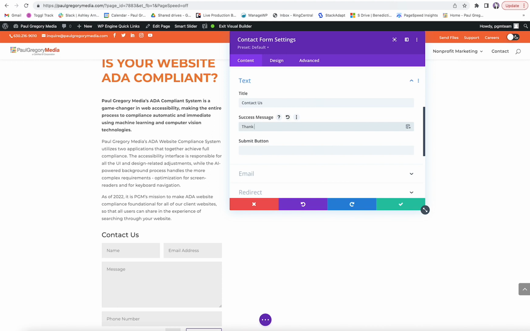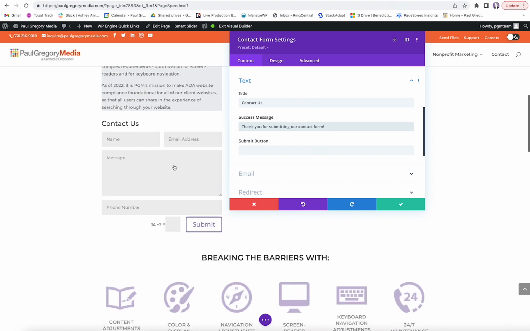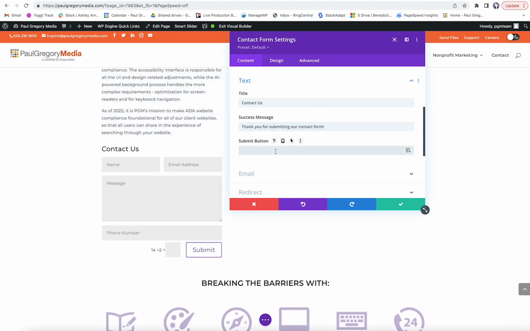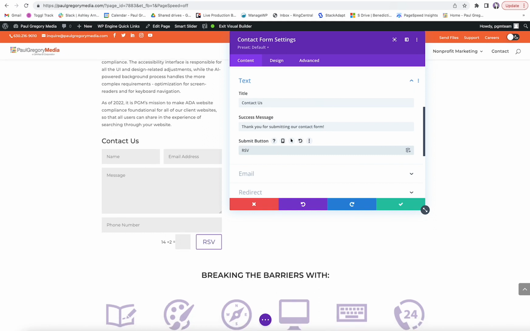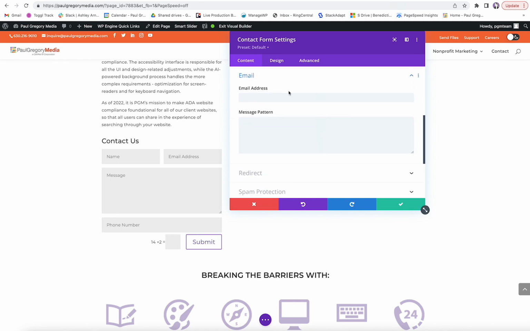So maybe we'll just say, thank you for submitting our contact form. And this will show up once they do that. If we wanted to also add a submit button, we could do that here. This is where you would go ahead and update that text from just saying submit. And then this is a very important field. This is the email address. This is the email that you want to be receiving these form submissions. So if I wanted to be the one receiving them, I would go ahead and put my email. And then we don't have to worry about message pattern at all.